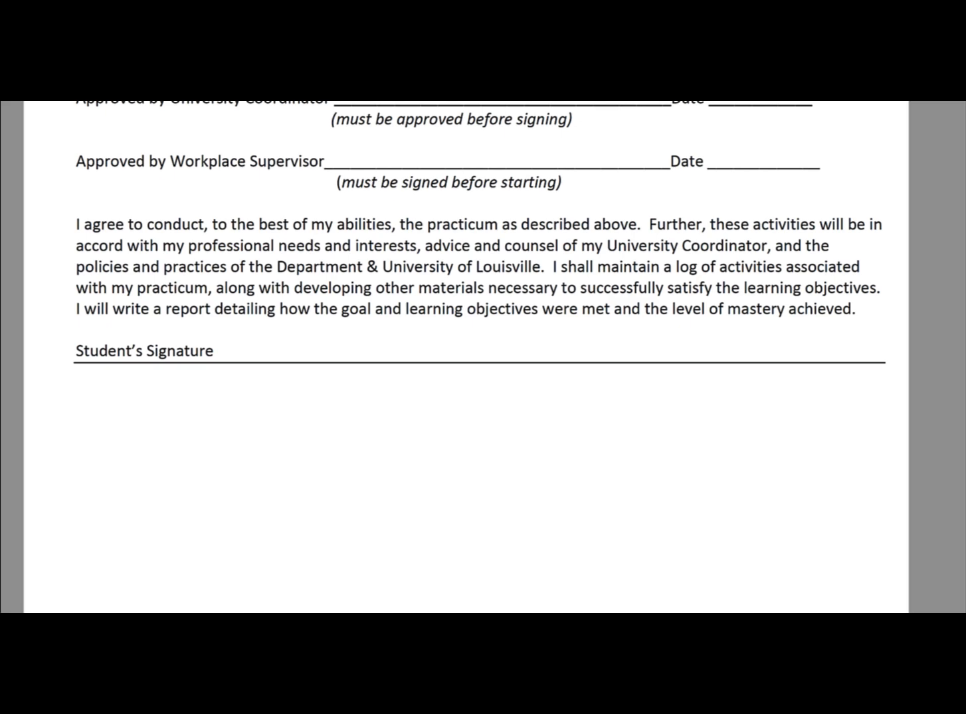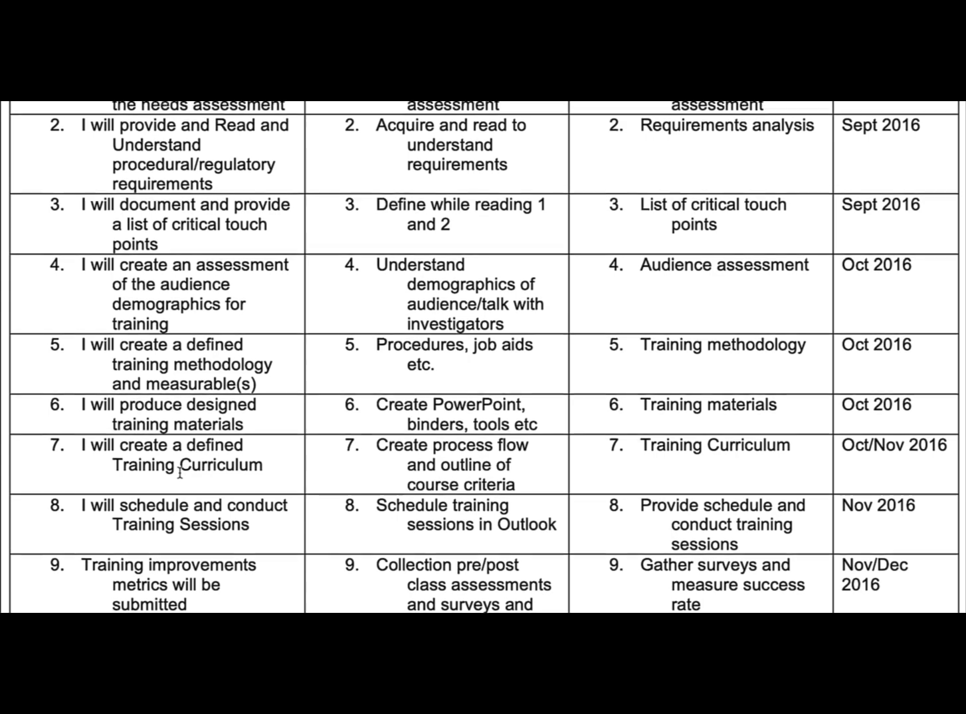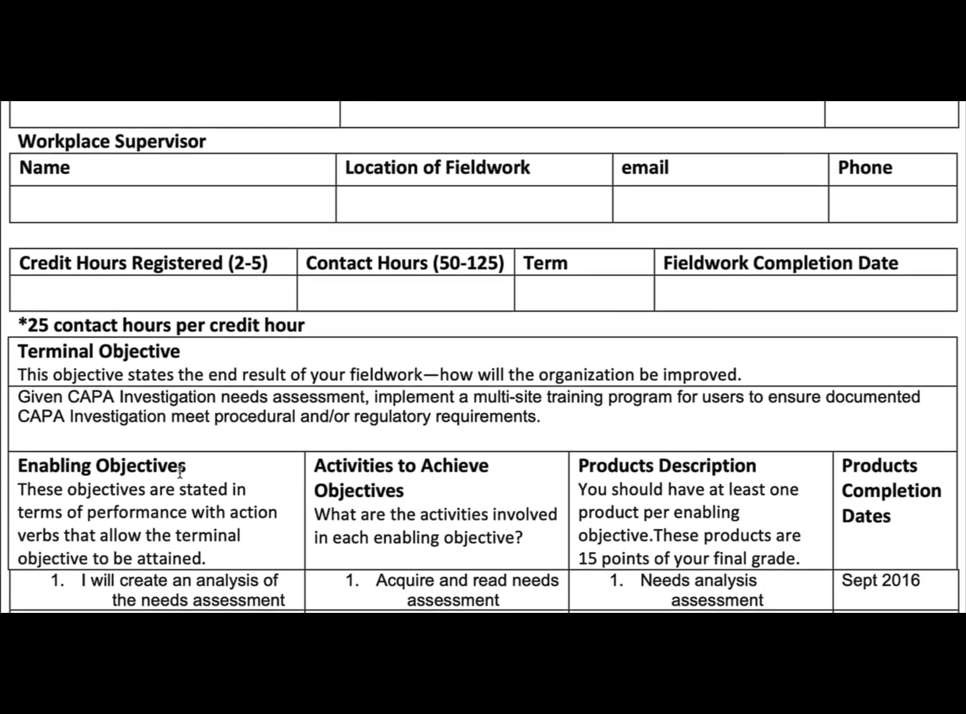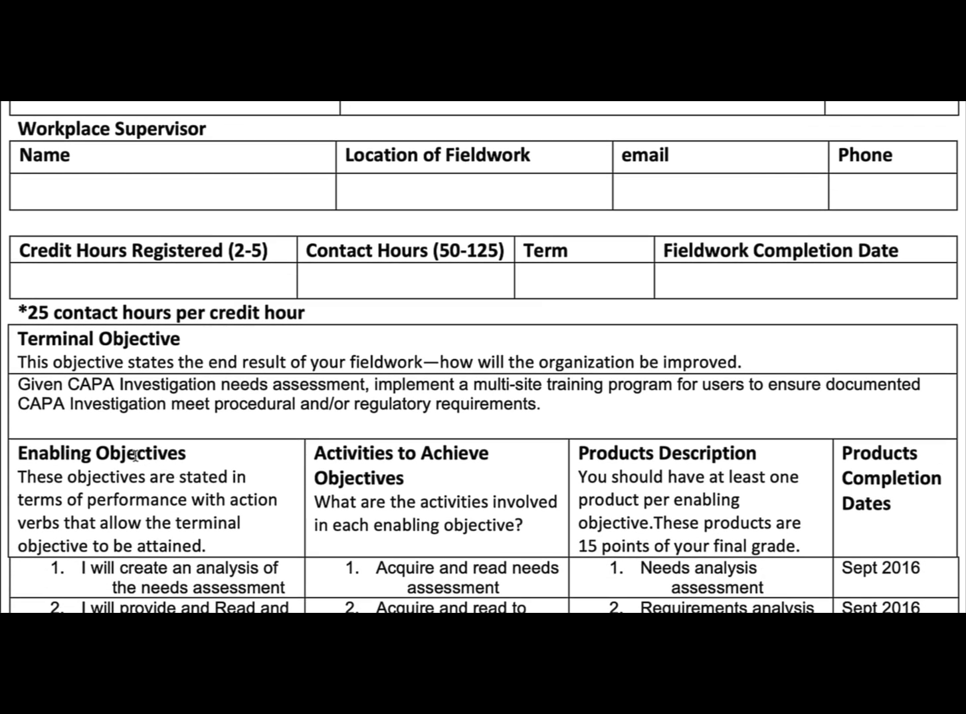So to review, of course, you need to fill in the top of the form with that pertinent information. You need to be able to write a terminal objective, including the three main components, and then write enabling objectives with an action verb, the activities to reach those objectives, and then the products that you're going to produce, at least one product per enabling objective.